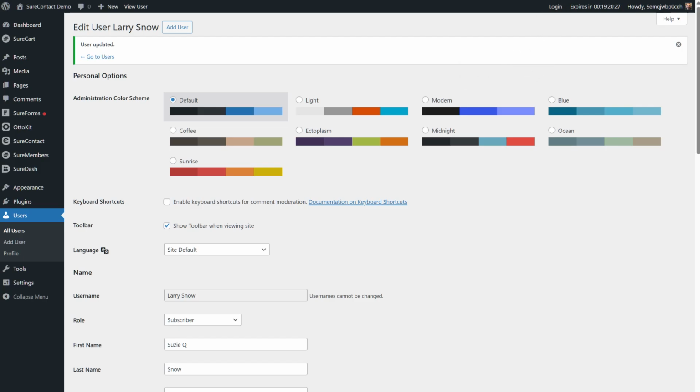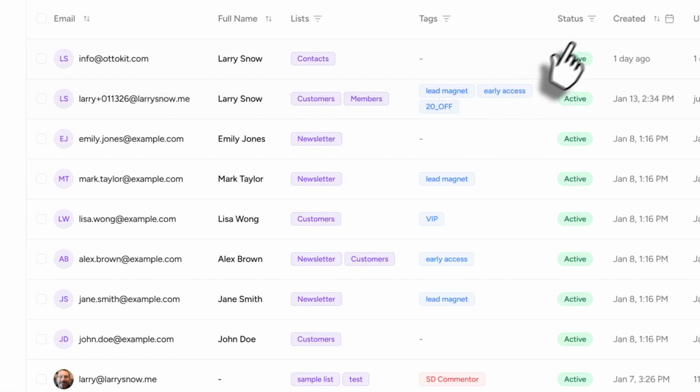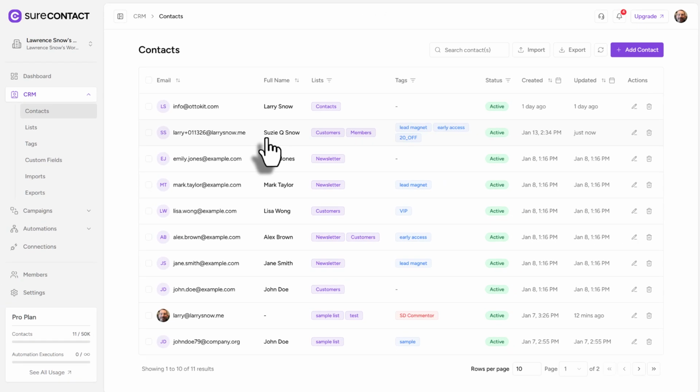So over in our contacts list in SureContact, you'll see here that this is the email address of the person. That's the name that we just changed related to this email address. So if I click the little refresh icon up here, you'll see that it instantly changes to Susie Q, which is now the first name of that particular contact. And so that happens instantly and automatically.